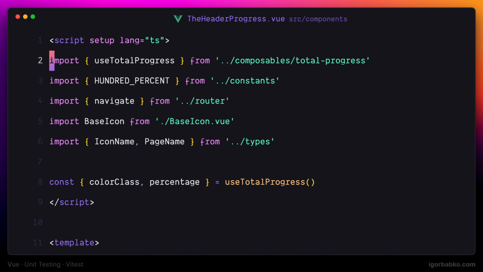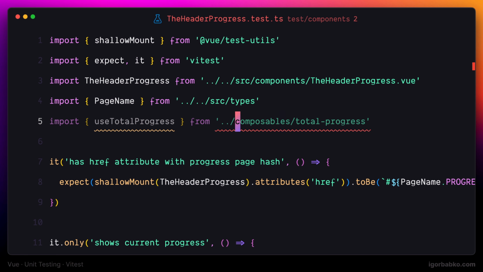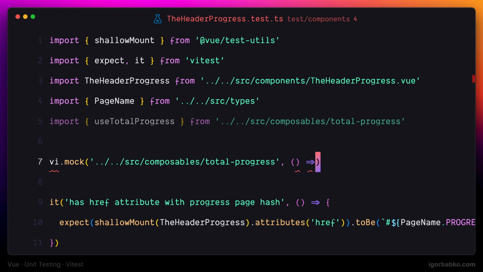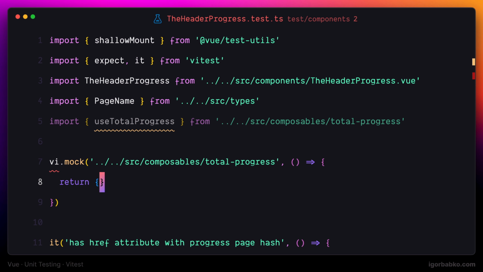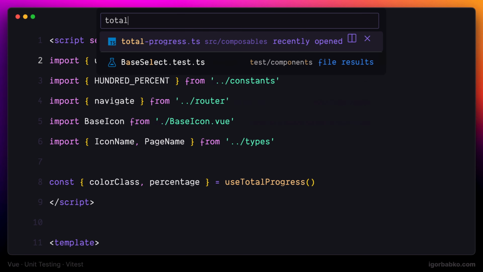I'm going to copy over this import statement for useTotalProgress composable function into our test. And then let's call method mock, which allows us to mock the whole module. As the first parameter, we're specifying the path to that module that we are about to mock. So I'm gonna use the path to total progress module, like so. And then as the second parameter, we're going to pass the function, which is going to return the value which will contain all those things that our fake implementation of the total progress module is going to export. So I'm only going to return an object which consists of one key, useTotalProgress, because that is the only thing that our total progress module returns.